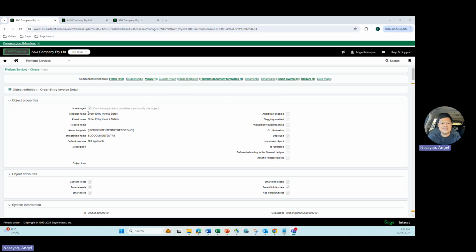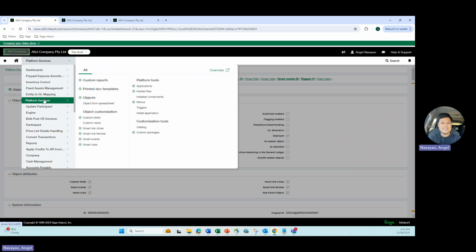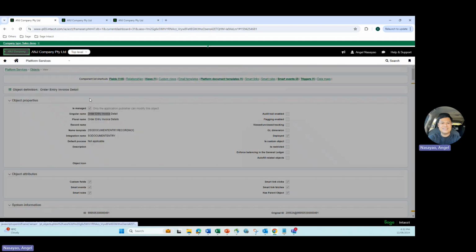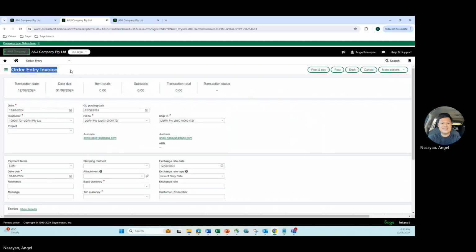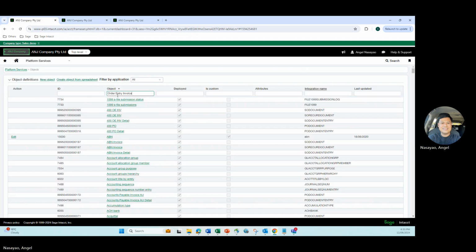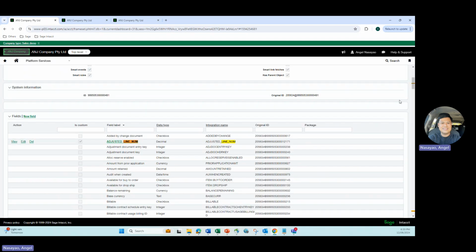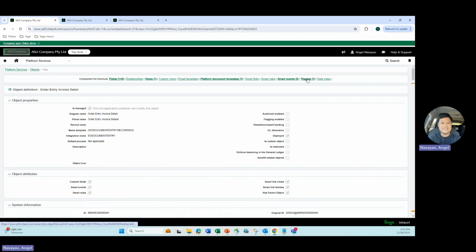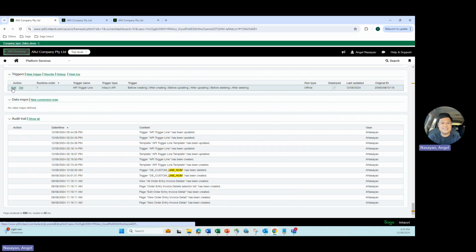So we have this transaction definition called order entry invoice. Then if you look at this, this is the transaction definition itself. So in order to deploy that through platform services, all objects, look for that transaction definition. And we will be deploying the smart event or platform trigger in this case. And the platform trigger will appear like this.